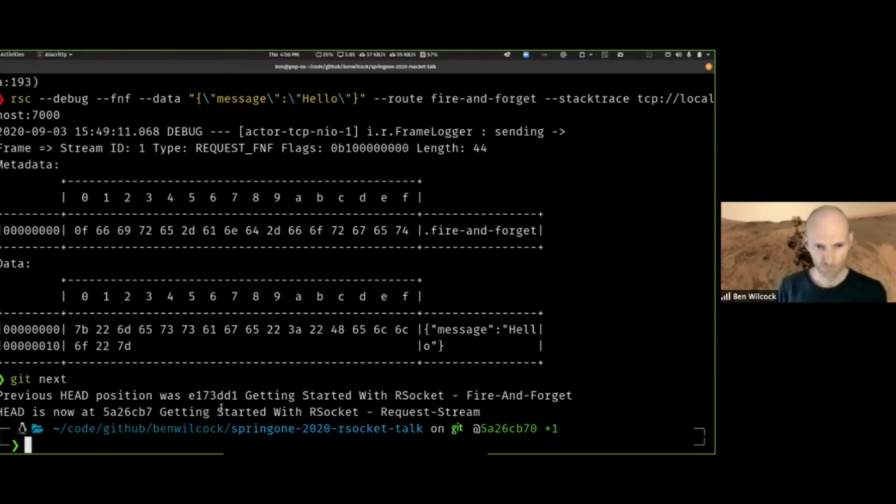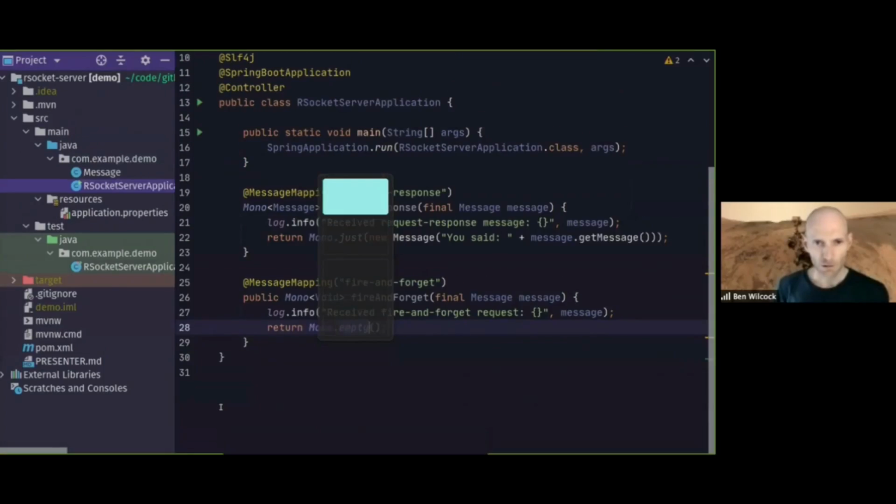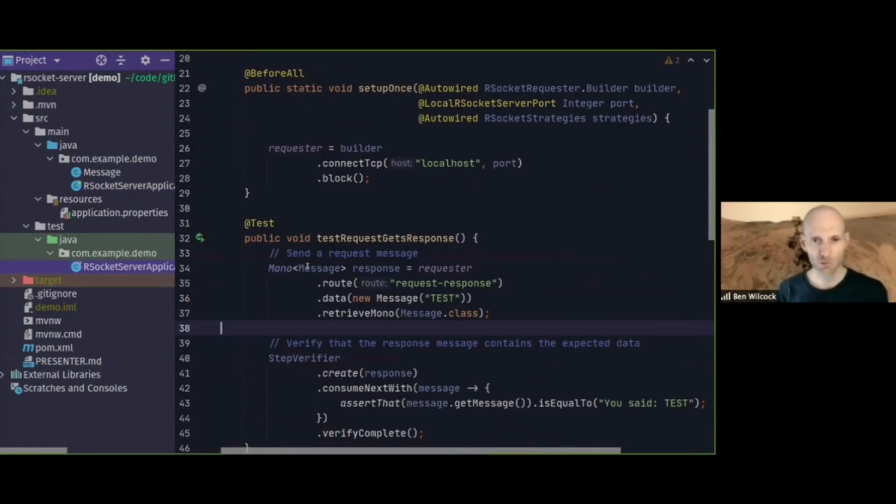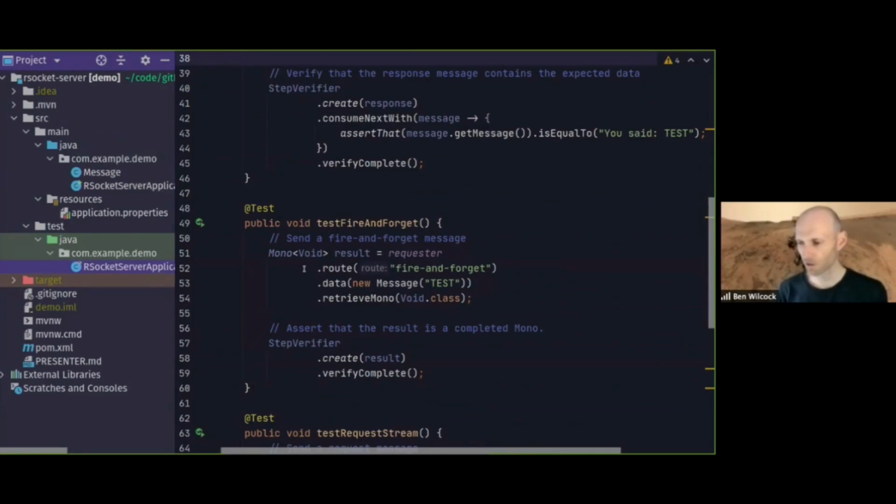Here we go. We go back to our RSocket application. Oh, hang on, my bad. I forgot to show you how to test fire and forget. Would you like me to do that? Okay, I'm looking at the Slack channel. I think I'll just do that very quickly.